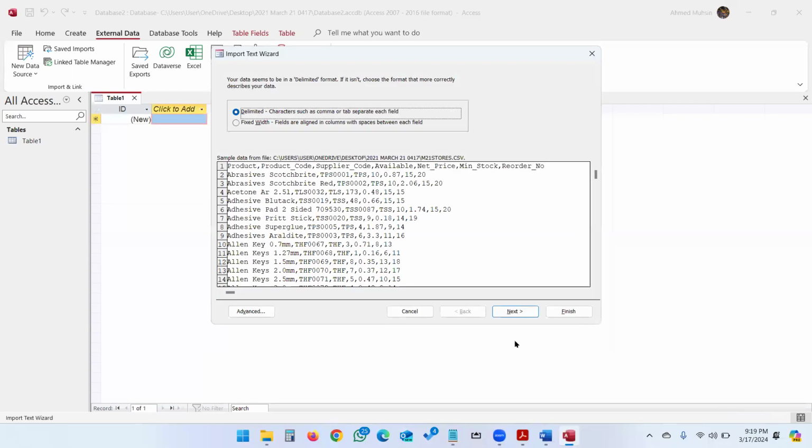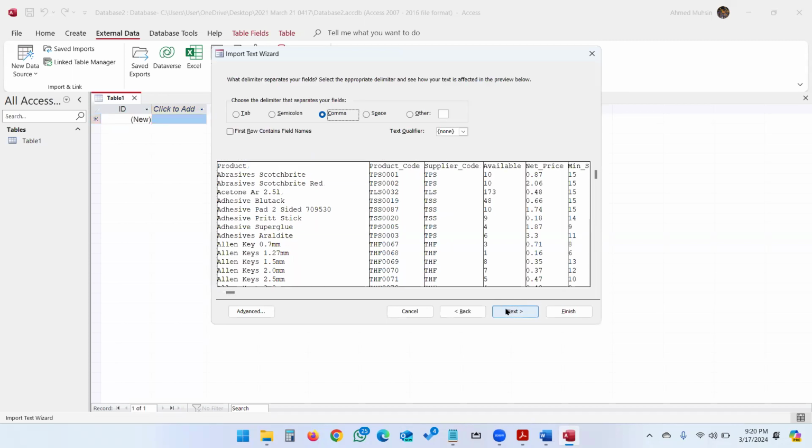Now it asks me, how is your data separated? Over here, you can say characters such as commas or tabs separate each field, which is correct. You can see product, comma, product code, comma, supplier code, comma, available, comma, net. So you can see the commas are what separate the columns. So I'm going to choose this delimited, stay with it, and move on to the next step.